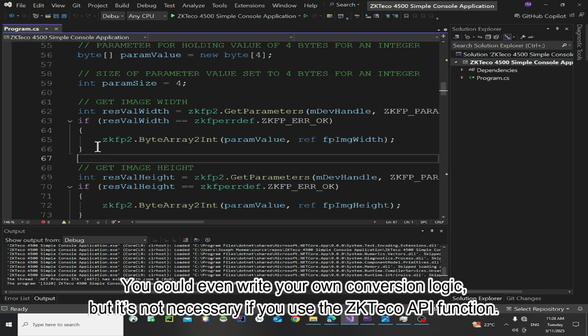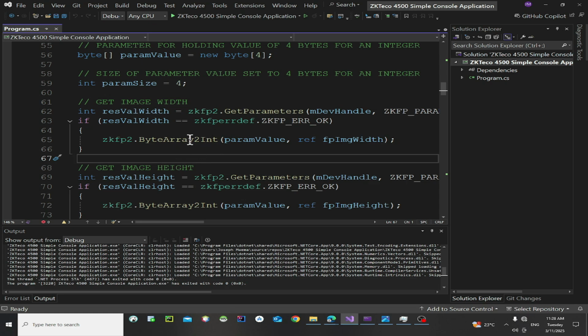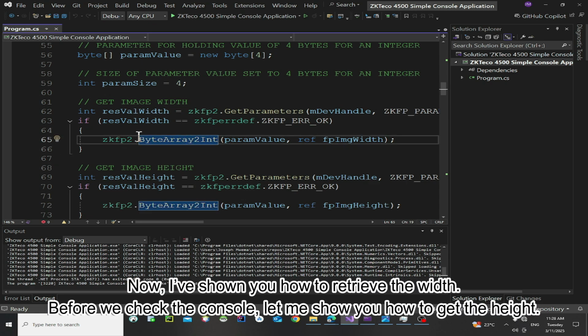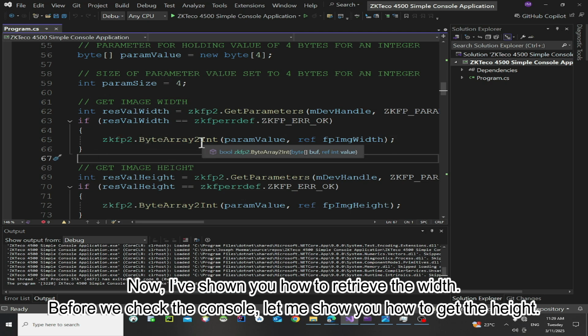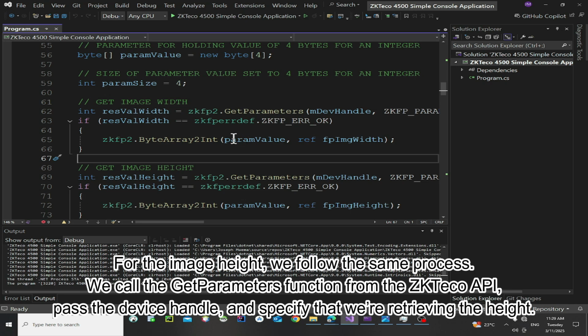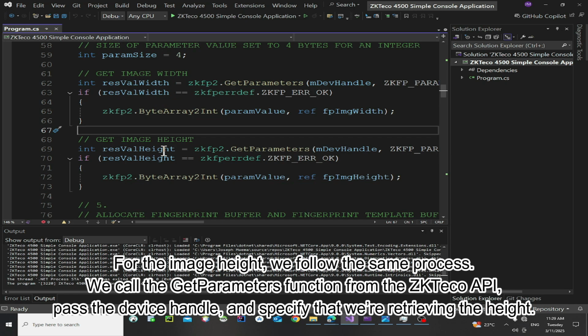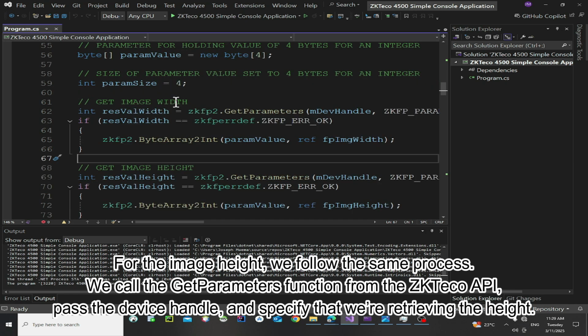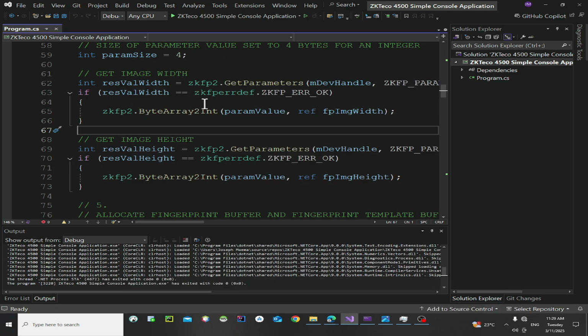This is actually a ZKTeco API function, though you could even do the conversion by yourself. But there's no need if you prefer to use the ZKTeco API function for converting the byte array output into an int. So now I've been able to show you how we are getting the width. Just before we go to the console, let me first show you how to get the height.